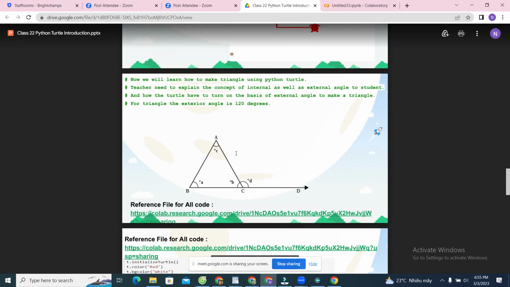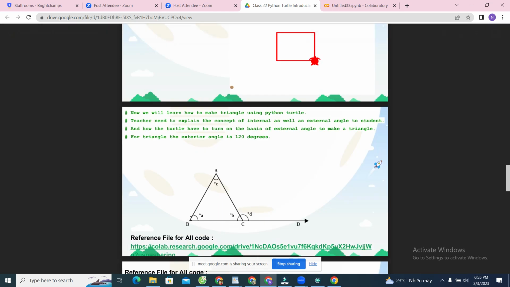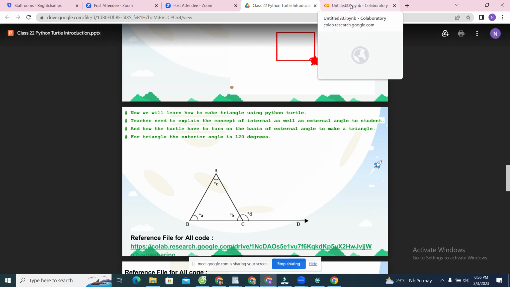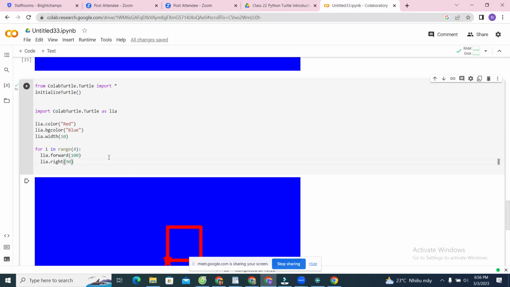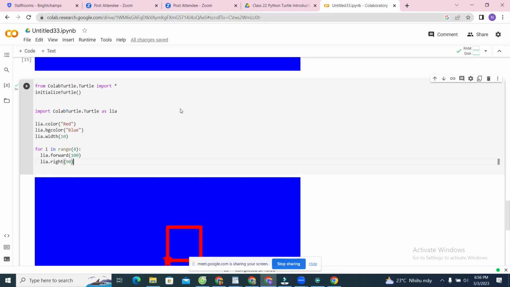Okay, so now both of you, maybe all of you, try to draw this shape. This is an equilateral triangle, and just another line next to it. So just try to draw out this shape with the code that you have. Okay, so I will show you here. Here's the example code, and we try to draw out the equilateral triangle using this kind of similar code. Both of you try to do it, okay?